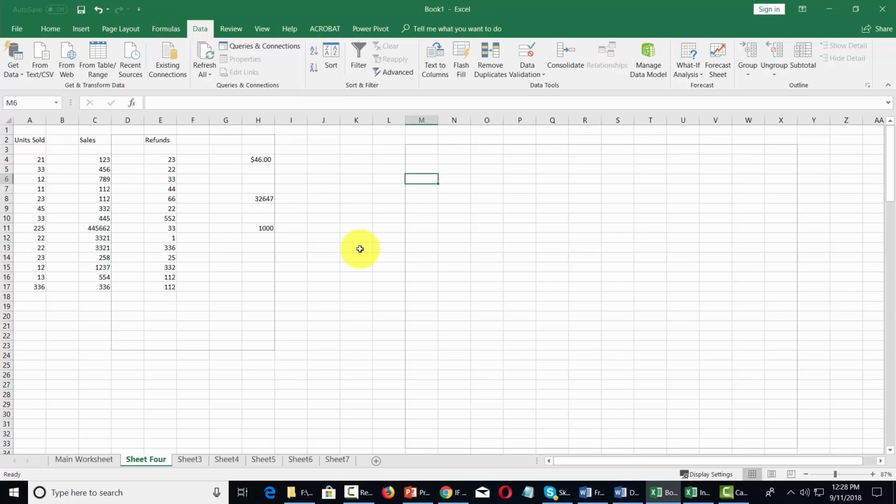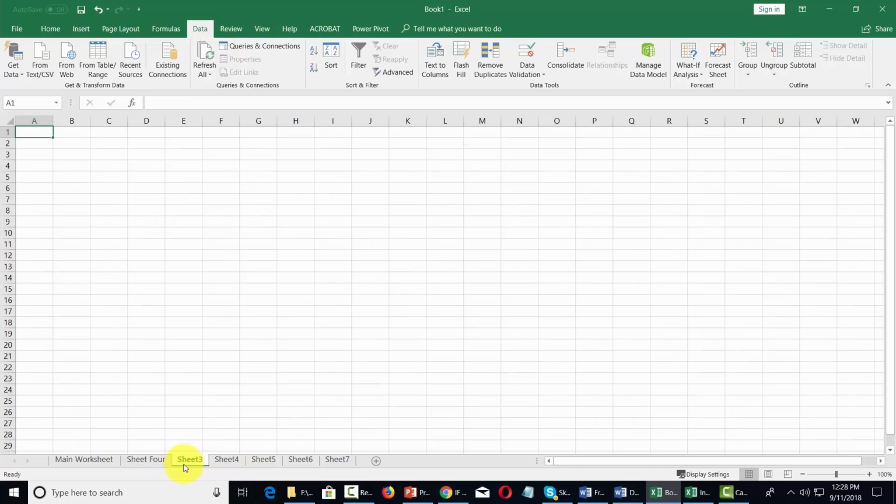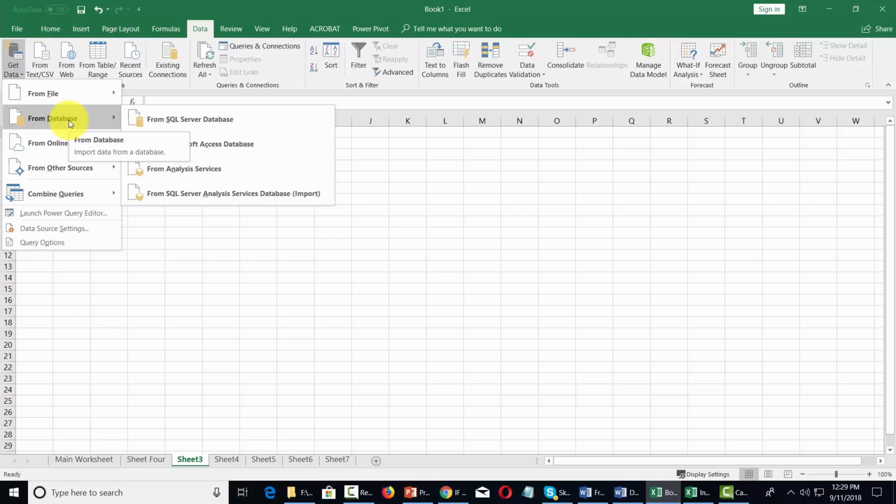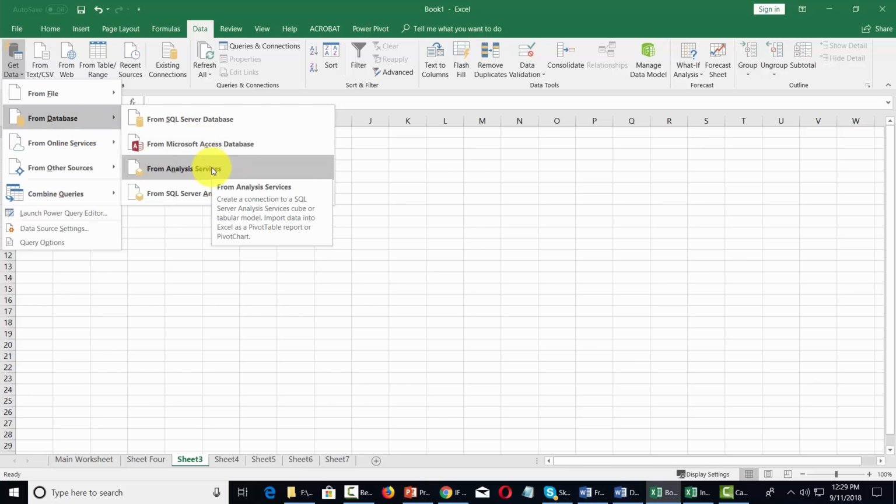We are now in the Data menu, which is the next menu over. And to demonstrate what happens in the database, we're going to go to a new sheet by clicking on the Sheet 3 here at the bottom. And the first panel is where we have options on how we get the data. So for example, we use the drop-down menu that says Get Data. We can pull data inside of our spreadsheet from a file. We can do it from a database or from analysis services.